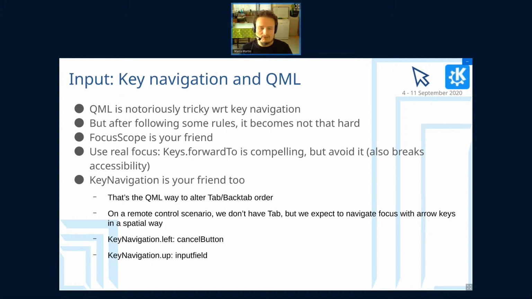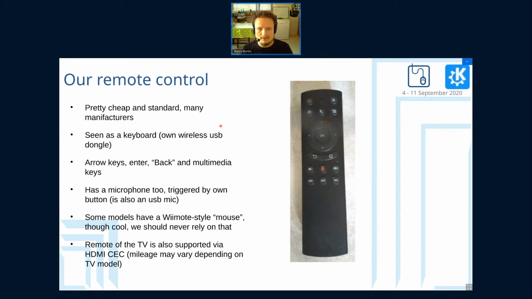Plasma Big Screen is written mostly in Qt and QML. QML with regards to keyboard navigation is very tricky, but also very powerful if you follow some rules. There are some old keyboard navigation things that were inserted at the beginning of the QML lifecycle, which is better not to use much anymore, like the Keys.forwardTo attached event. But there are also newer things that are very useful, like KeyNavigation, which I will talk about in more detail later.